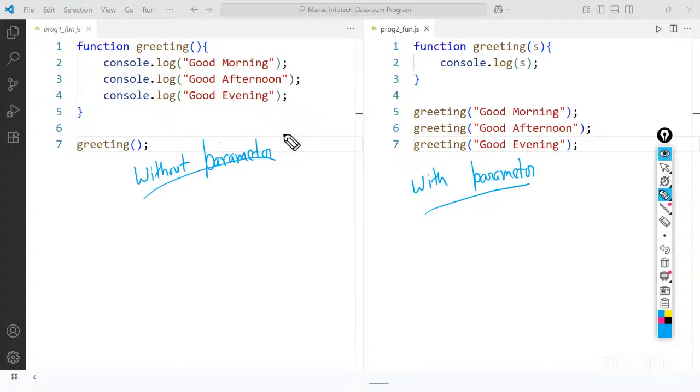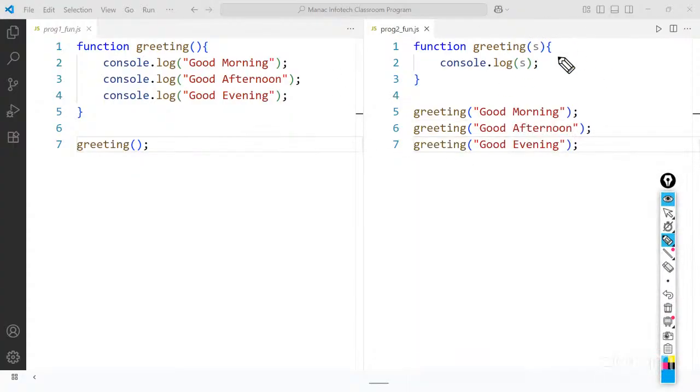Okay. Can we see a simple program like addition of two numbers? First, we'll do it using the parameter. Second, we will do it without parameter. But before going there, can you tell me what is the advantage of using the parameter here? What is the advantage?